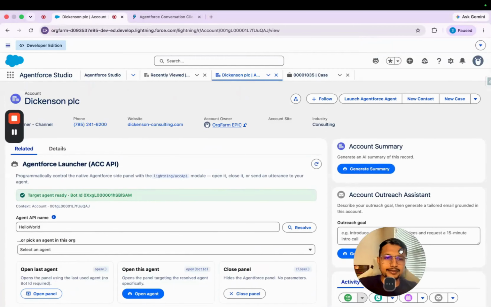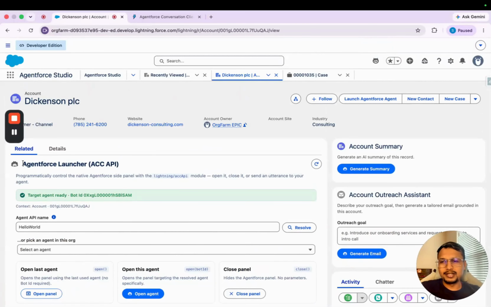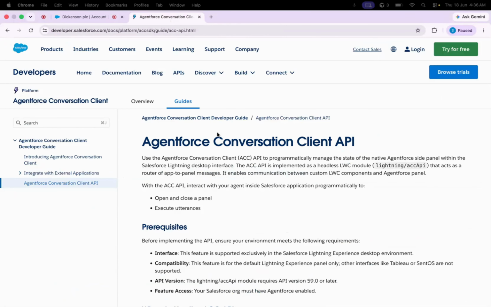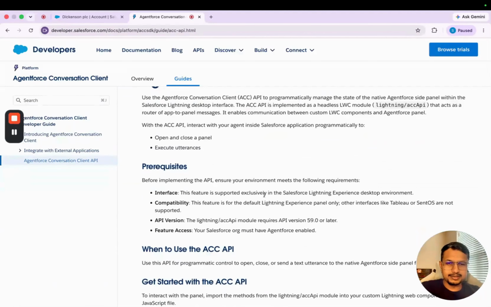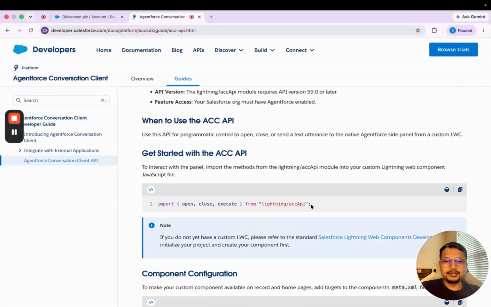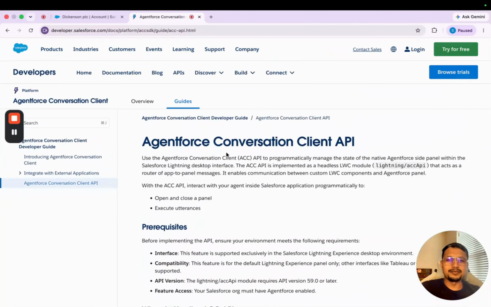What I have here is a component called Agentforce Launcher, which uses the Agentforce Conversation Client API. We should always remember that it only works in the Salesforce Lightning Experience desktop environment, and only in the Lightning Experience panel. It doesn't work in other experiences like Experience Cloud. You must have API version 59 or greater, and Agentforce must be enabled in the org. The module we are going to use is lightning/accApi, short for Agentforce Conversation Client API.